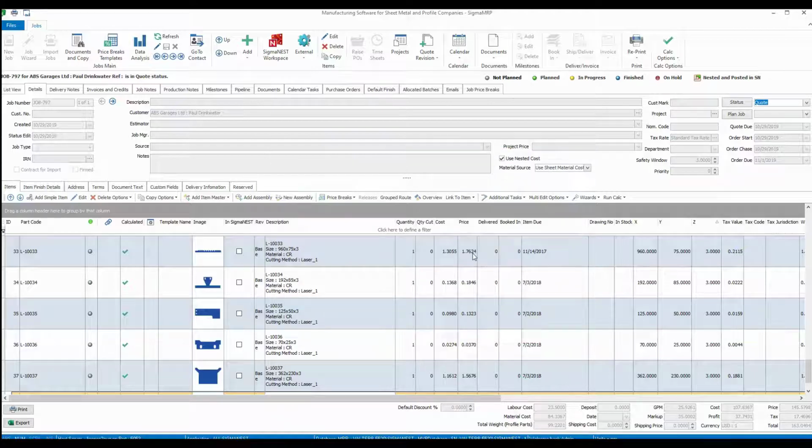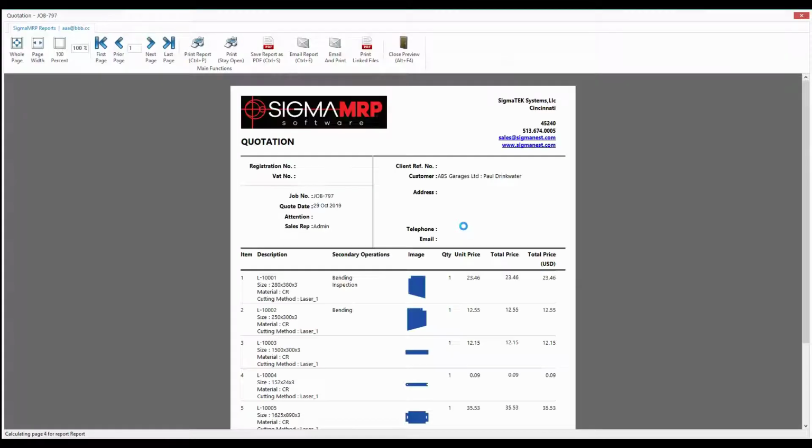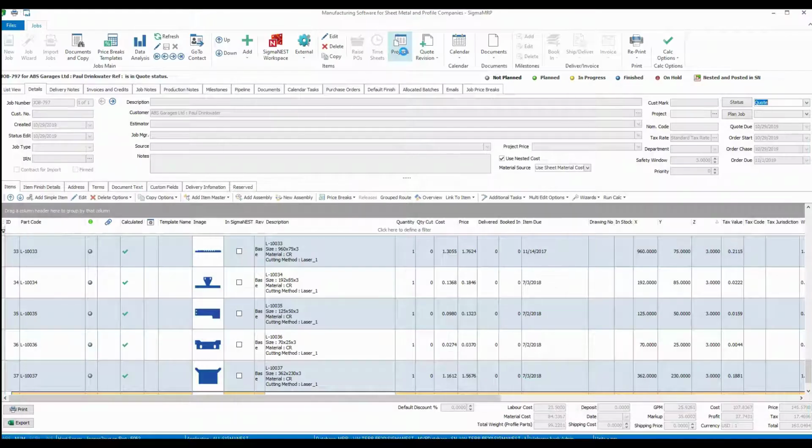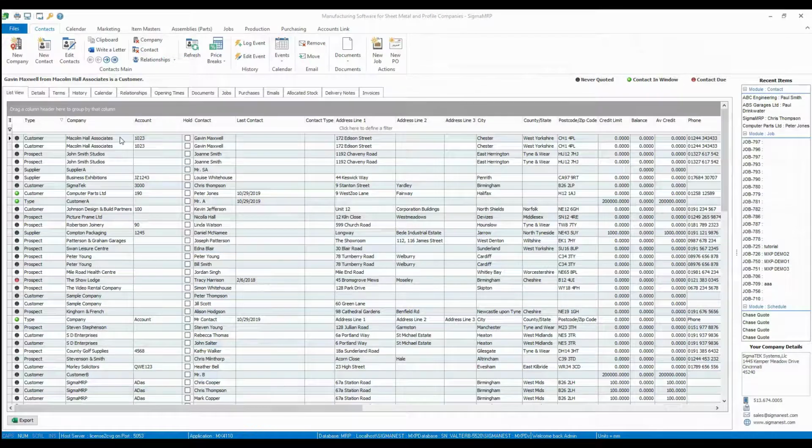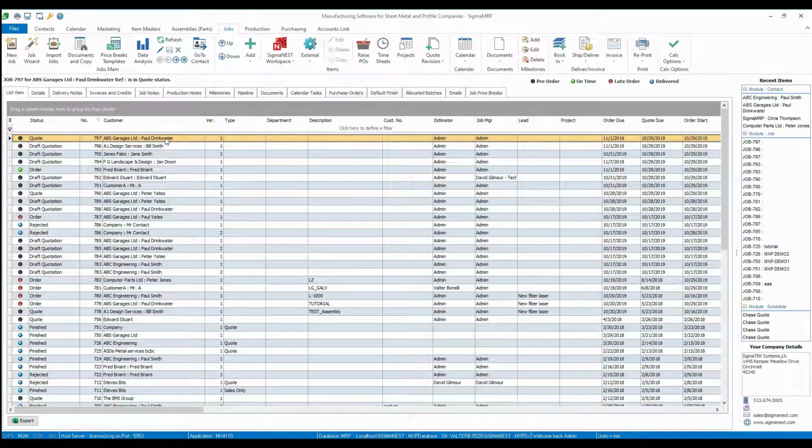Preview customizable report for item breakdowns, images, and more. Set follow-up reminders to communicate with customer. Jobs from SigmaQuote instantly appear in SigmaMRP.